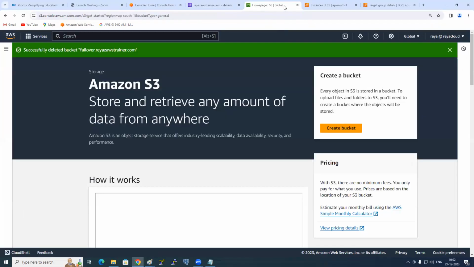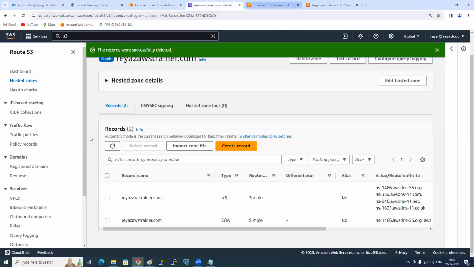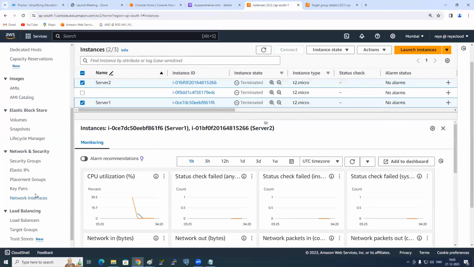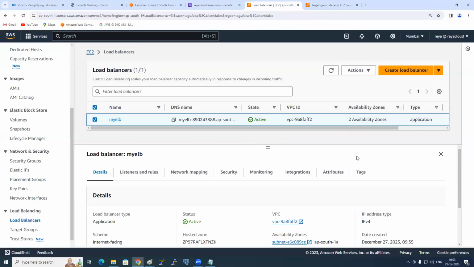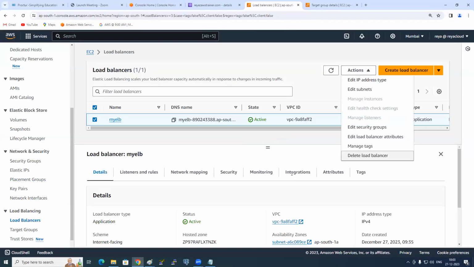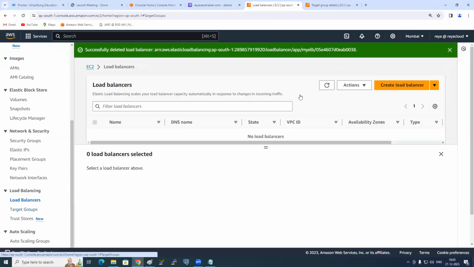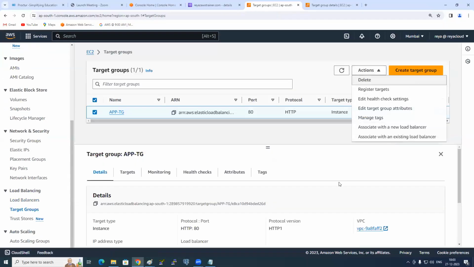Okay, so we need to go and terminate the EC2 instances. I'm clearing everything for you. So just go ahead and delete the load balancer. And I go and delete the target groups. So I'll make it clean.